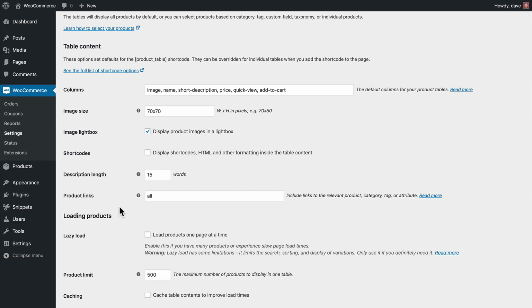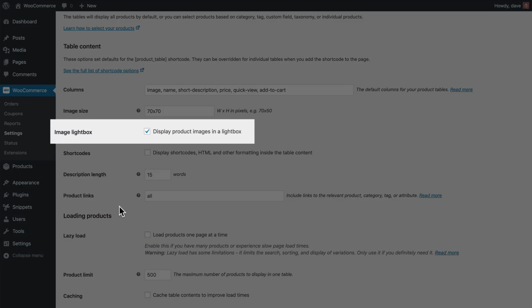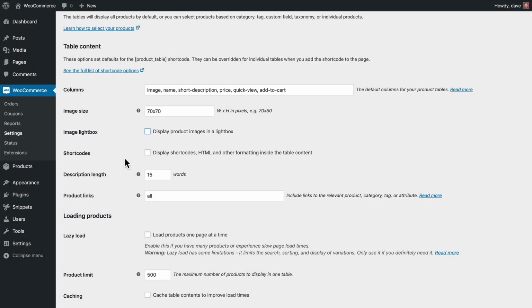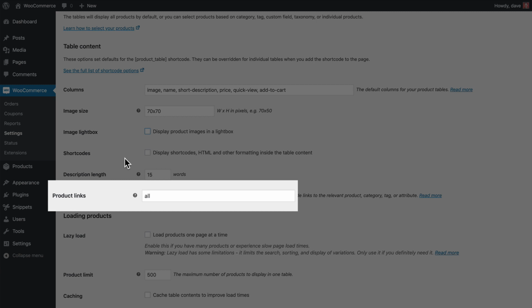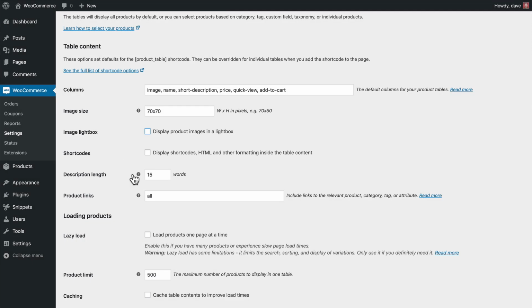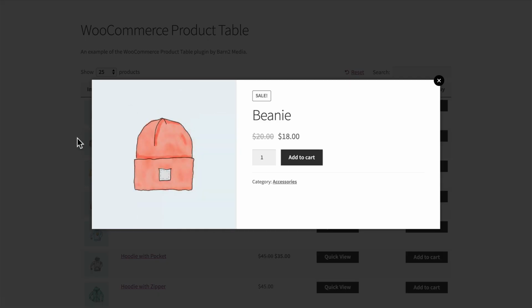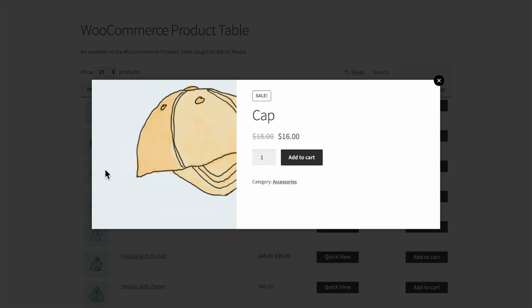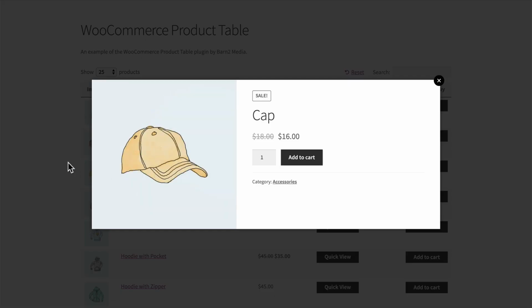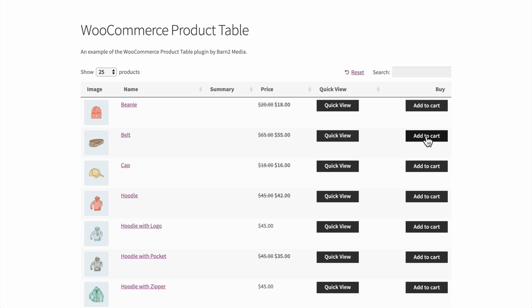If you're including image thumbnails in your table and you want those to open a pop-up as well, scroll back up to the top and look for the image lightbox setting. Be sure to turn this off. In the product links section, you'll want to make sure this is set to either all, or make sure that you include the word image as one of the options. This means that no matter which link you click in your product table, they will all open the new quick view lightbox. The Add to Cart button will still work as expected and immediately add the item to the shopper's cart.